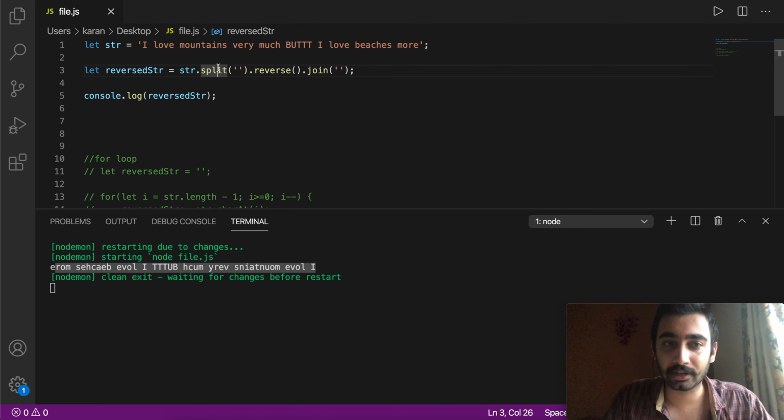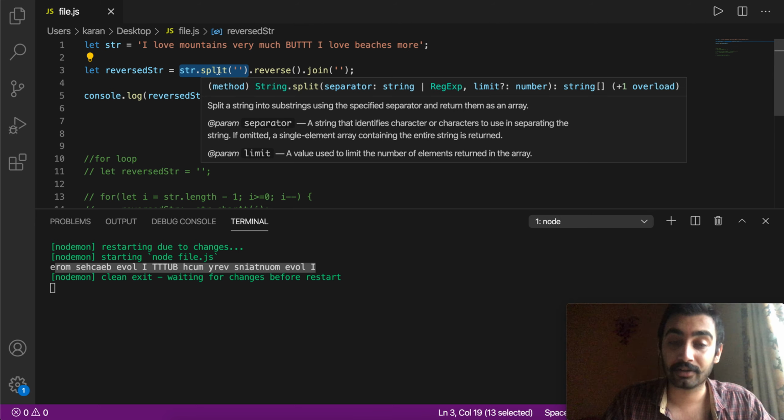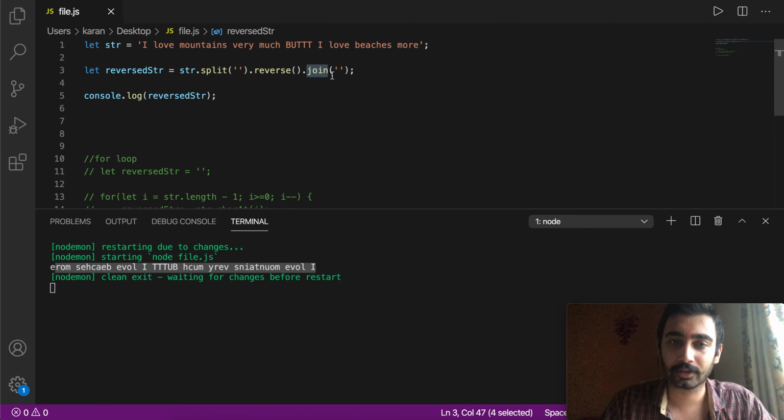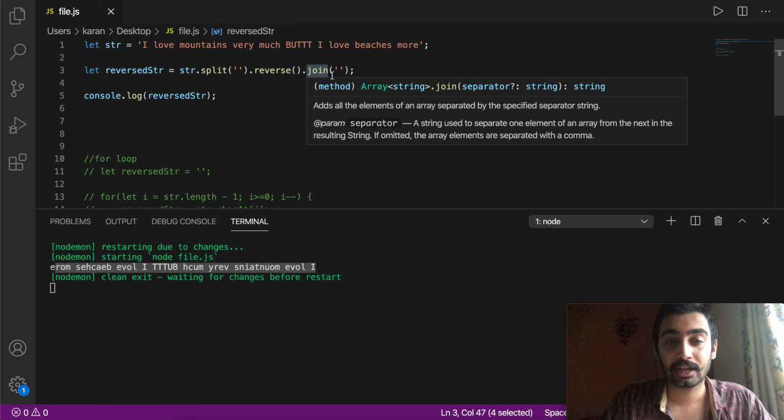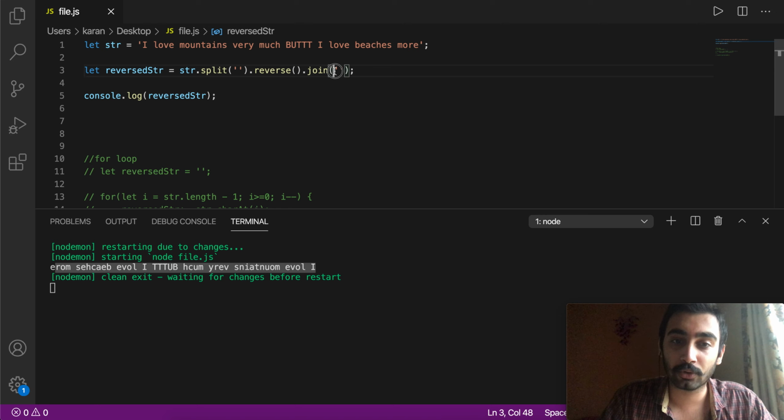Split basically split the whole string into an array of all the individual characters that the string had. Reverse function on this array, now this has become an array, right? So the reverse function on this array reversed every element of the array, and then join once again joined every element of the reversed array using no separator.